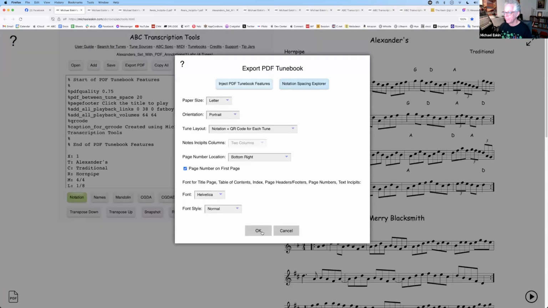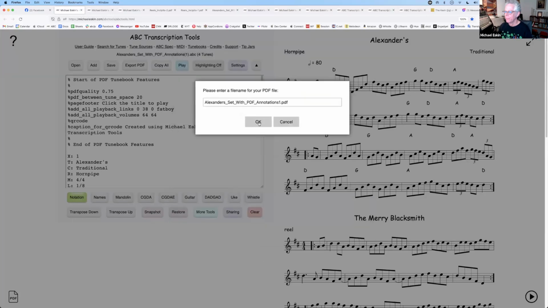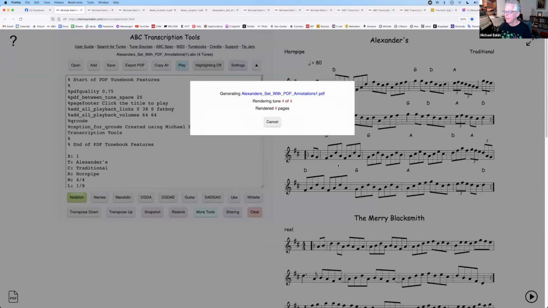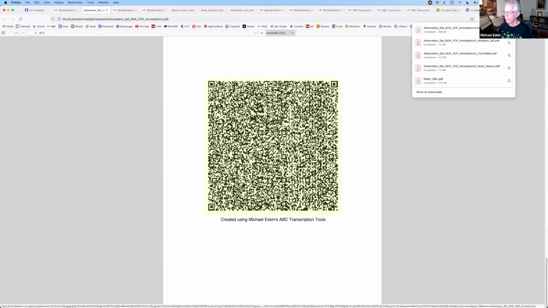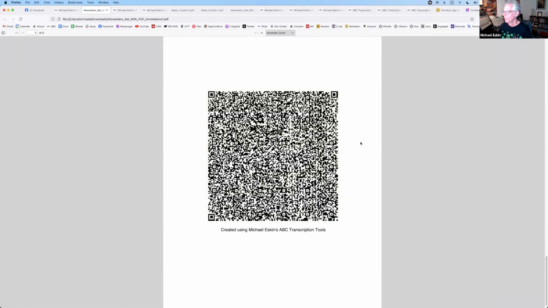I'll do 1 tune per page again. And now we'll see if it says, okay, was able to add it. It wasn't too big. Generally you can do up to about 10 tunes this way. And so we have a tune book now, and at the end of the tune book, there's this gigantic QR code. And that QR code is the tune book. That contains every tune in the tune book.